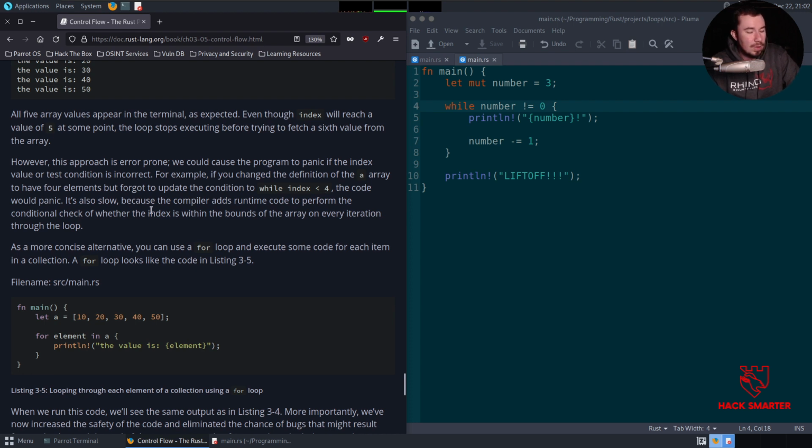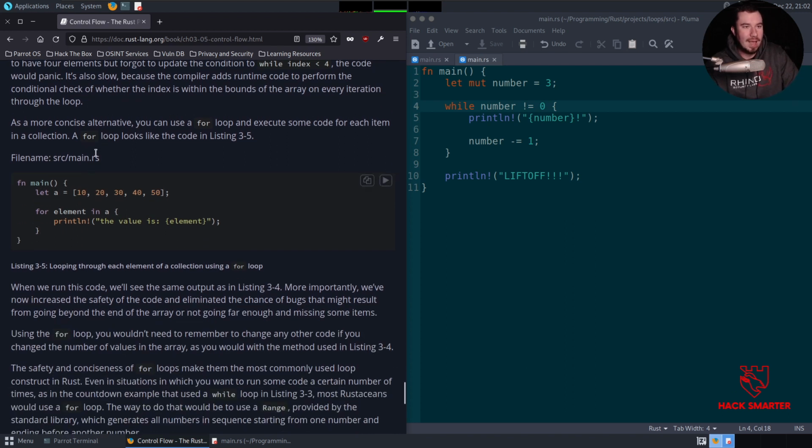It's also slow because the compiler adds runtime code to perform the conditional check of whether the index is within the bounds of the array on every iteration through the loop. As a more concise alternative, you can use a for loop and execute some code for each item in a collection. Okay, so in main, same thing.